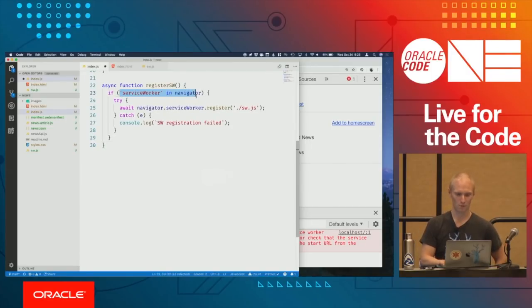So we do feature detection. We make sure that our browser actually supports service worker. If it does, we call navigator.serviceWorker.register with the file. And then we can catch it in case that fails for whatever reason. We can do something about it. In this demo, we won't.